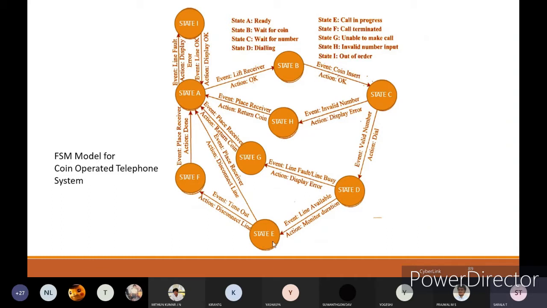After this, the call termination option is there. The next state is call termination, where you have to wait for an event, that is timeout: whether the 60 seconds is over or not. If timeout is done, disconnect the line. That disconnecting of the line is state F. You can see the call terminated. After this, place the receiver back, the action is done, and it will go back to the ready state.